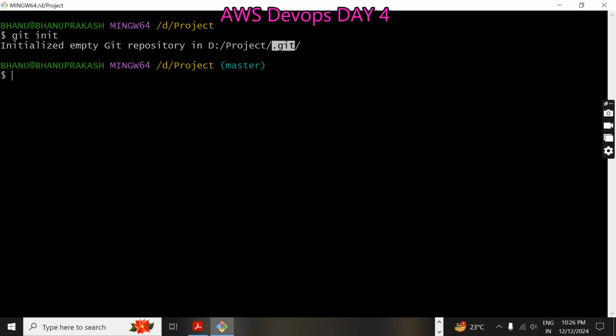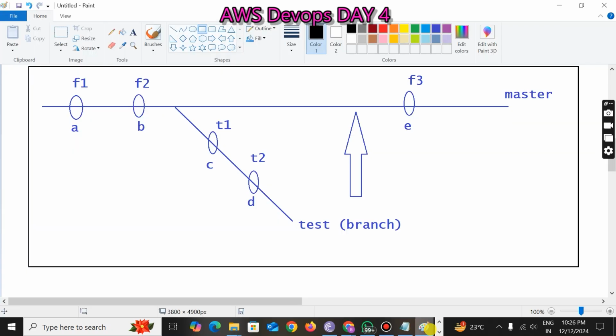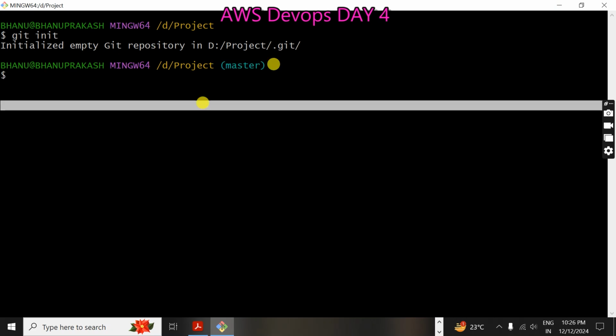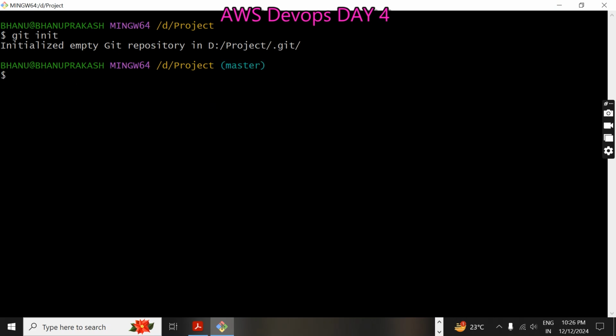Now we assume that I am a Java developer. Now I got a requirement to start with the project. So first of all, as per the diagram, let's move forward. I am already having a default branch. The default branch name is master. So here, how many files do I need to create? Two files I need to create.